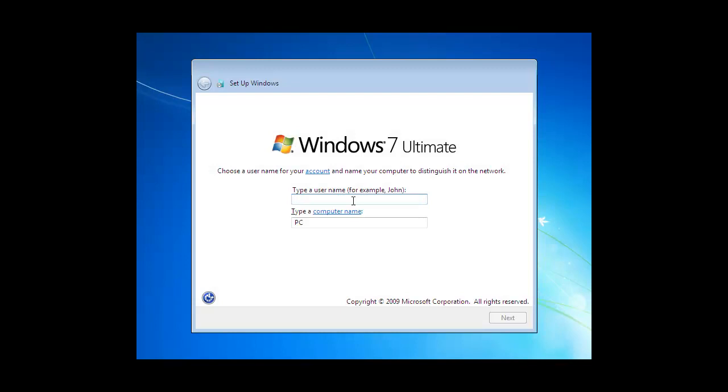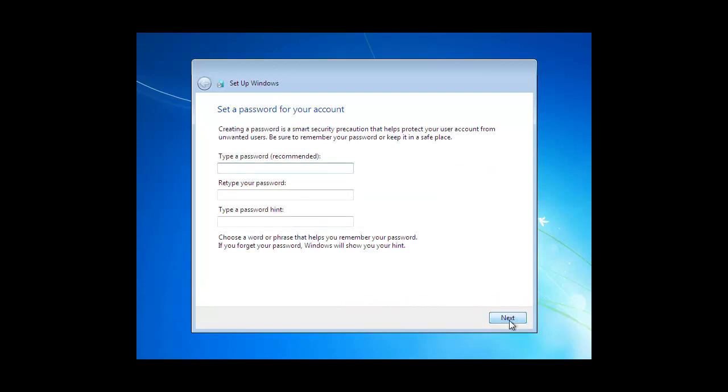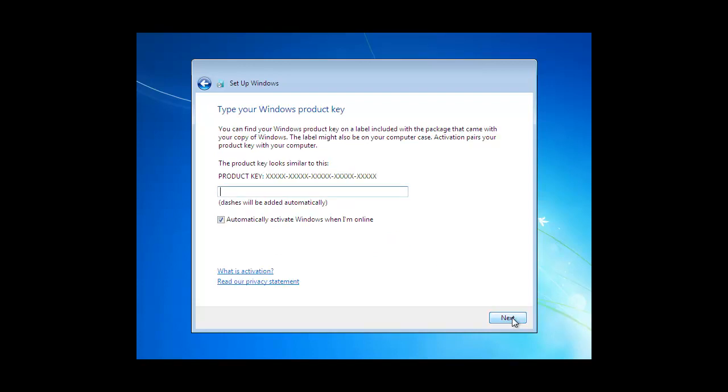Here we have to create the username and the computer name. I'm going to type user as the username, if I can type, and I'm going to leave computer name as user PC. Just click next. For the password, you're going to select test. We're going to confirm test, and for the password hint, we're going to select hint. Click next, and the product key. Here I'll have to pause the video because I cannot show you the product key.